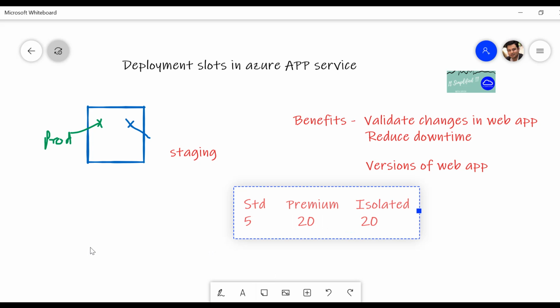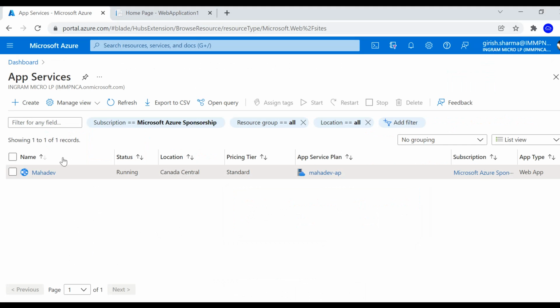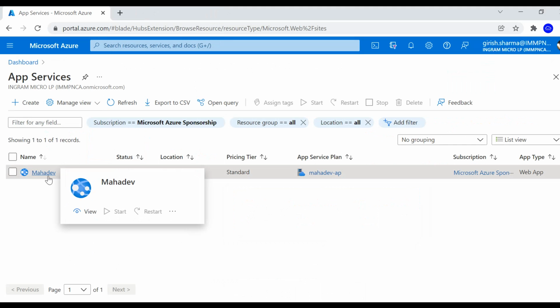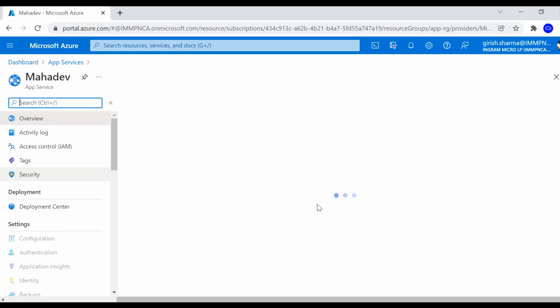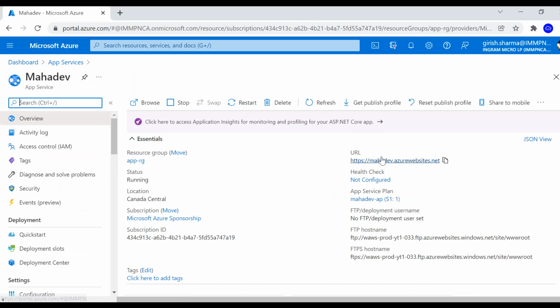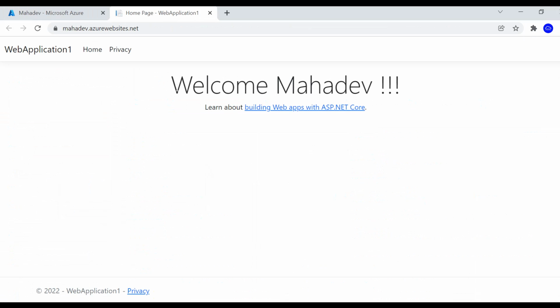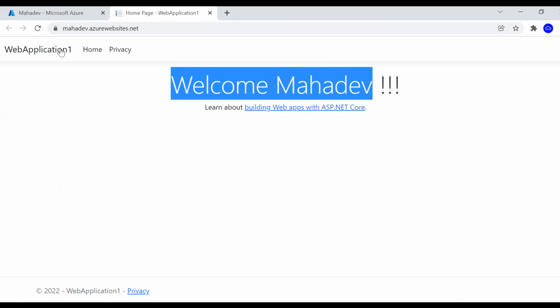But you can always upgrade. So say for example, you started your application in a free or basic tier and you want to use deployment slots, you can always scale it up to any of these three tiers and make use of deployment slots. So with that, let me just go to the portal, and for this demonstration I'm going to use the same application that we deployed in our previous video with the name Mahadev. So the URL you can see here, let me just go and open it up, and this is the web page that we created, very basic.